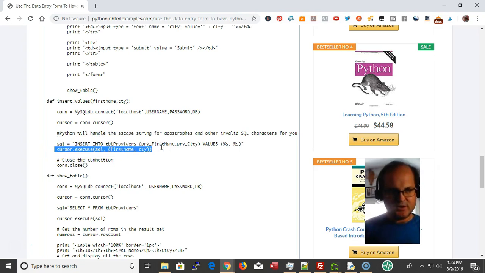I'm saying, okay, here's my SQL string. The second argument is going to be, okay, now give me the values that you're going to use to insert into the table. Well, I'm going to insert the first name and the city, the variables in there. And a thing to note is that MySQL DB handles these invalid characters like the apostrophes, and you don't need to do like in PHP, where you have to do escape string.